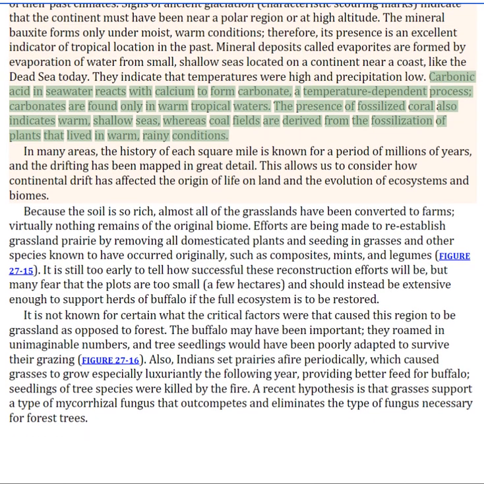Carbonic acid in seawater reacts with calcium to form carbonate, a temperature-dependent process. Carbonates are found only in warm tropical waters. The presence of fossilized coral also indicates warm, shallow seas, whereas coal fields are derived from the fossilization of plants that lived in warm, rainy conditions.